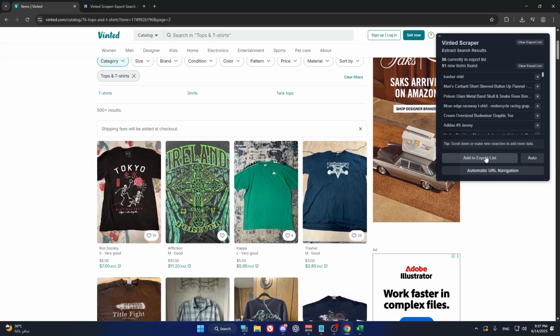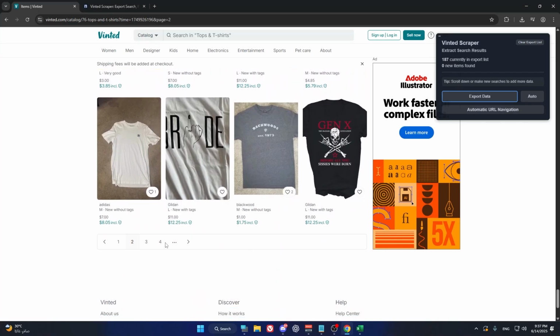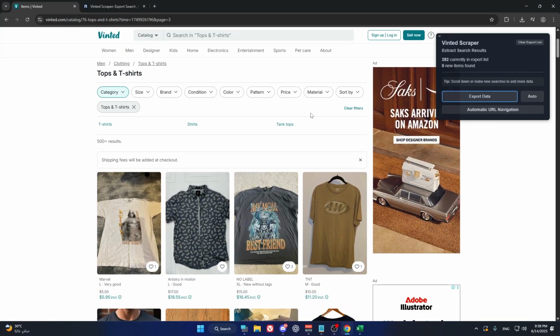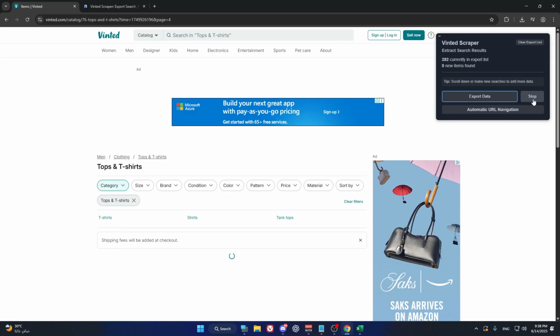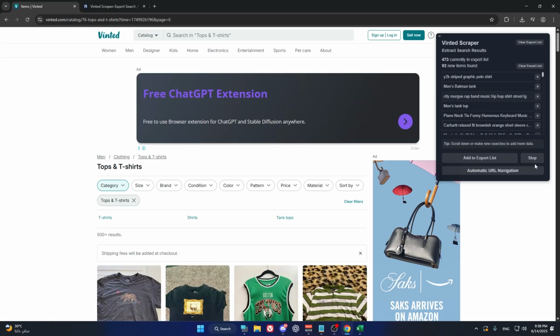Then press Add to Export List again. Do this as many times as you like. Alternatively, you can use the auto function, which will auto-navigate the pages for you and add the data to the list. Once you're done, press Stop.